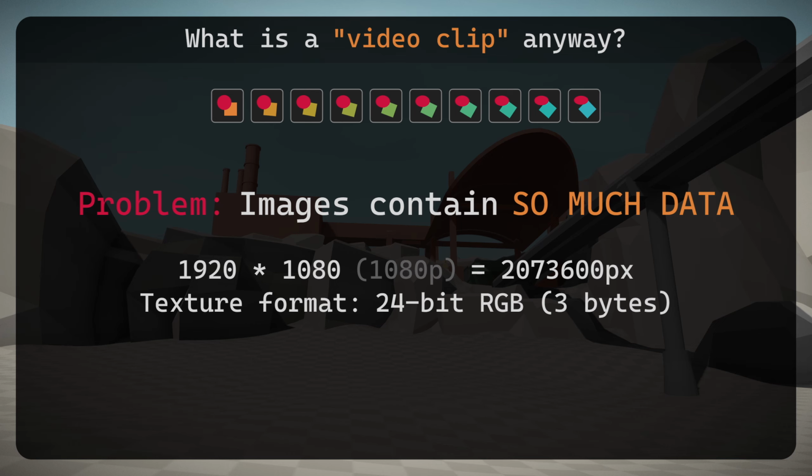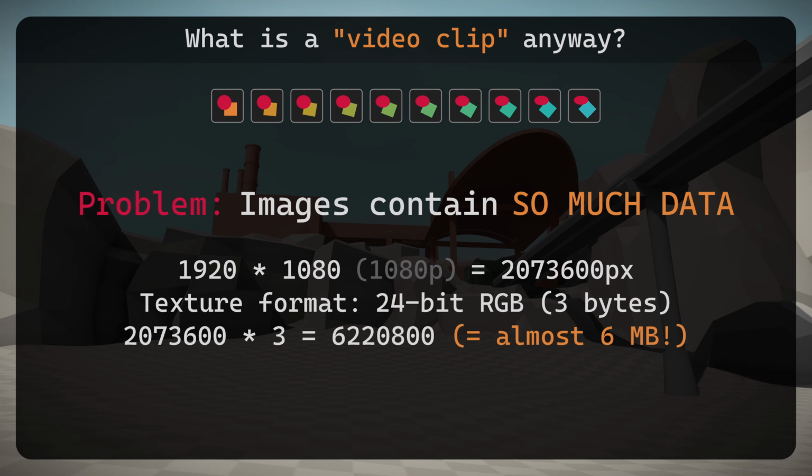With this format, each uncompressed frame in our video takes up 6,220,800 bytes, which is almost 6 megabytes every frame. That would mean 178 megabytes per second if the video frame rate was 30. So yes, uncompressed video is large, like impractically large.